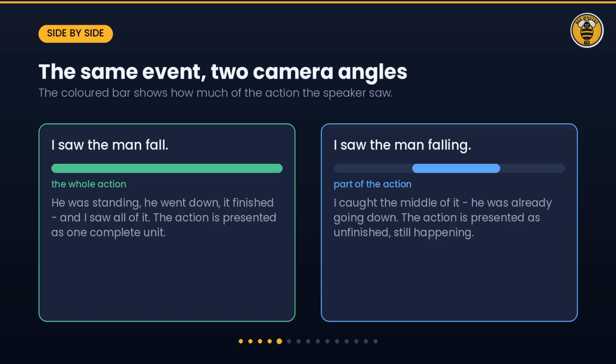The colored bar only fills the middle because I caught the middle of the action. He was already going down when I looked. The action is presented as unfinished, still happening in front of me. Same man, same fall, different amount of it in my eyes. That is the whole difference in a nutshell.